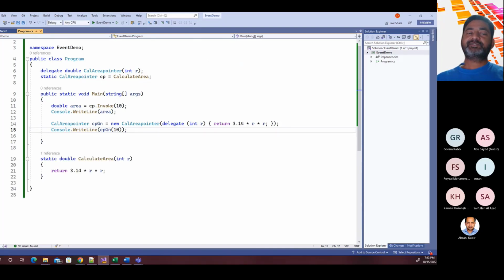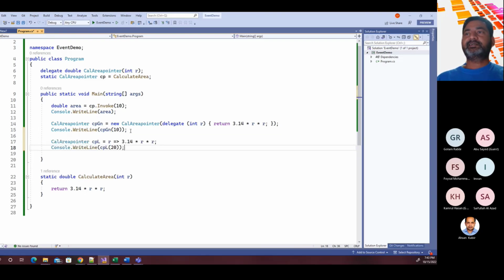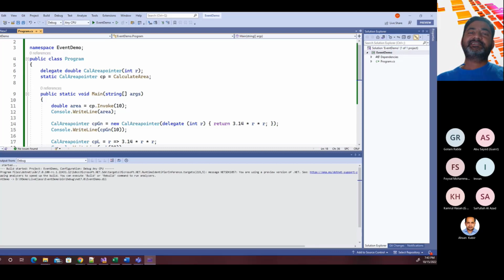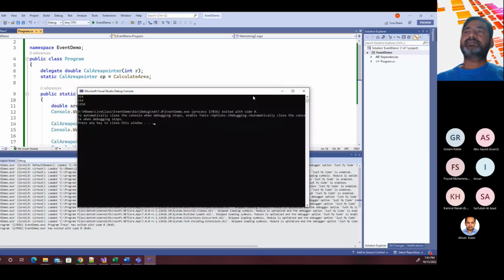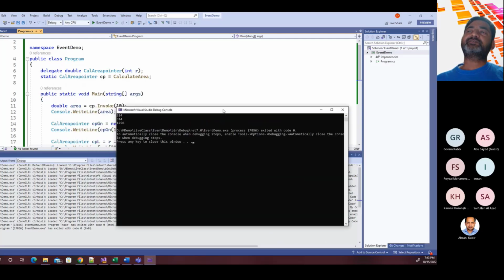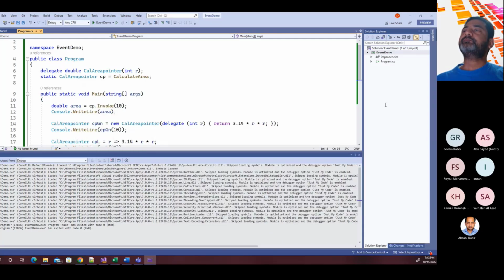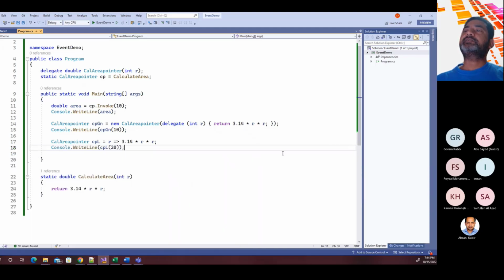Similarly, if I have to use the lambda, how can I do the same thing? I will write everything just with the help of lambda. So no more delegates. We are directly using it and calling with that. We'll definitely get the same result with the help of lambda. The value is different because I passed 20 in this one.